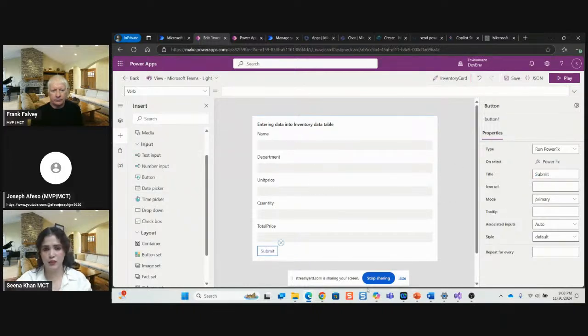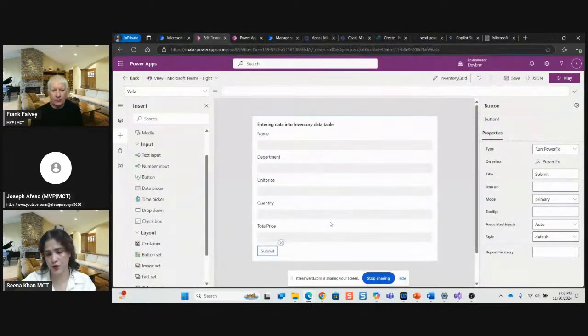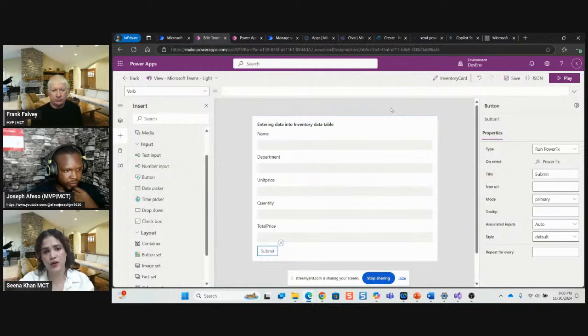Okay, so this is my card now. Here it is: name, department, unit price, quantity, and total price. So these are the columns. This card we are using for saving data or sending data to the Dataverse table. Cards can also be used for retrieving data from a Dataverse table, and then we can send that information to a Teams group or emails as well. So this is a different way I'm using.